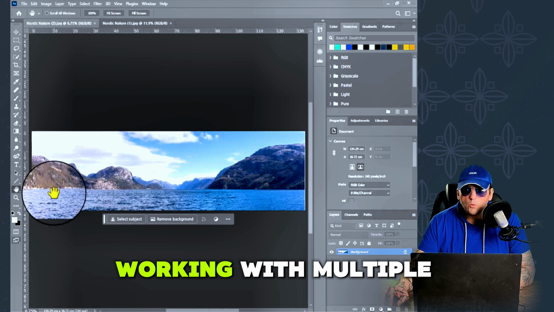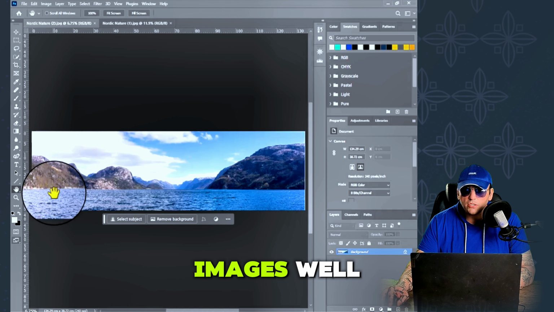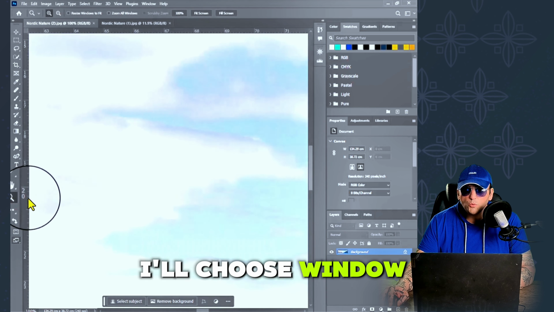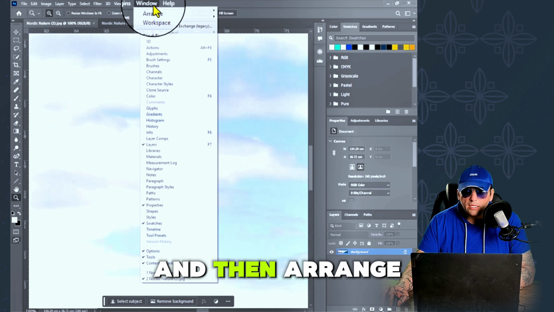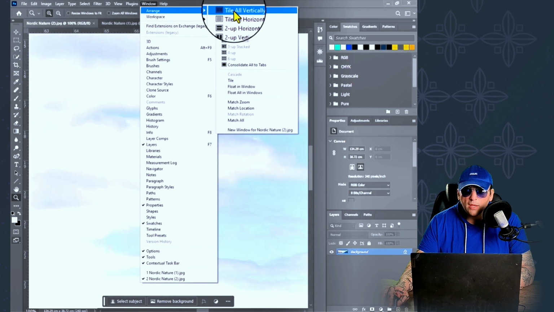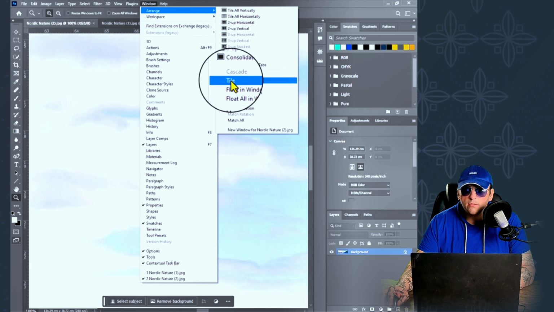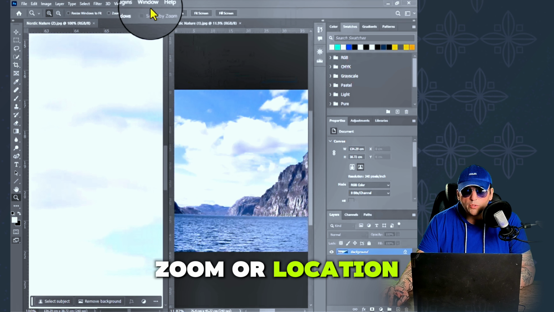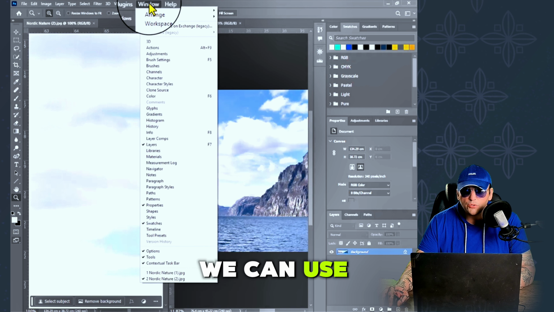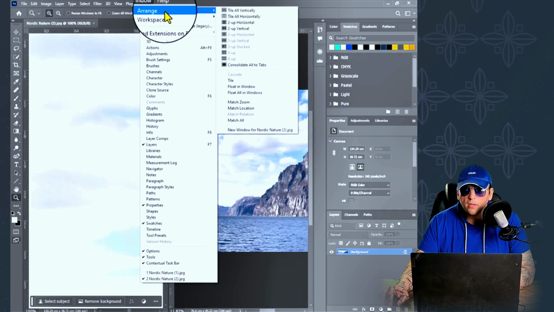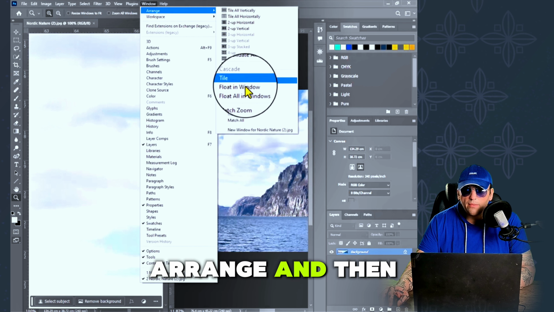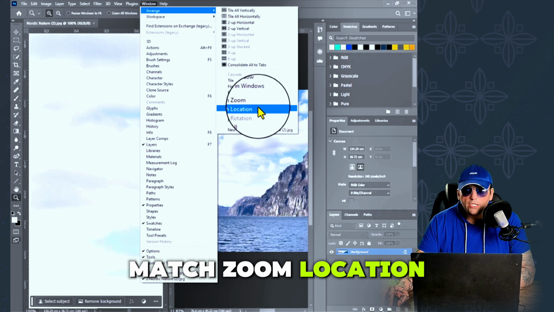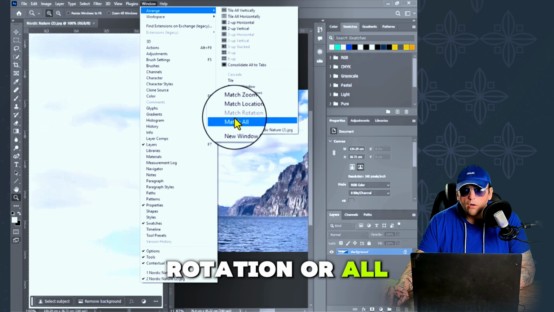Now, if we are working with multiple images, I'll choose window and then arrange and then tile. If we want to match the zoom or location, we can use the window menu, arrange, and then match zoom, location, rotation, or all.